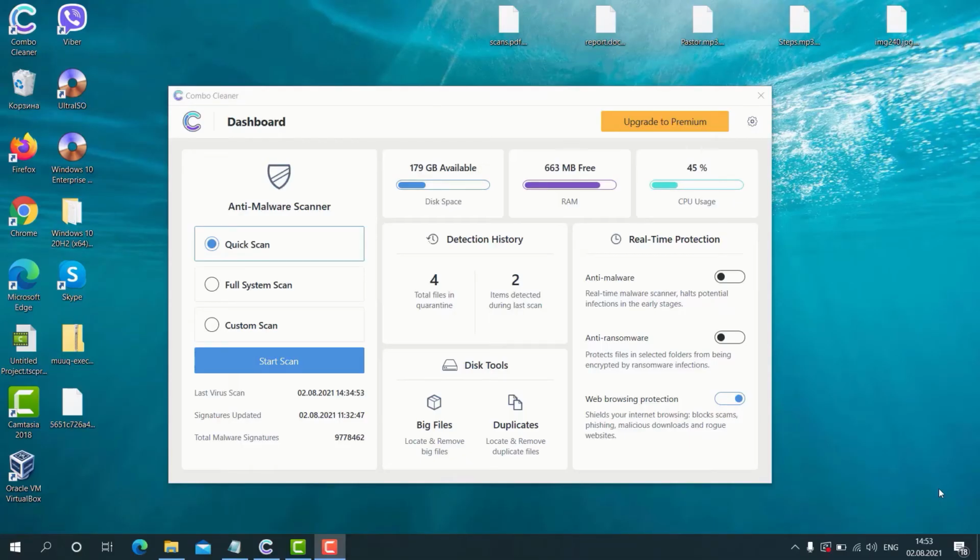After you have successfully downloaded and installed a Combo Cleaner antivirus, this is the way it looks like. There are three scan types available: quick scan, full system scan, and custom scan. The program Combo Cleaner is initially in the trial mode. The premium version is required if you would like to fully enjoy the feature called anti-malware and anti-ransomware.